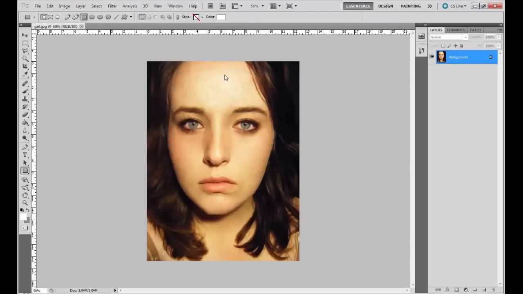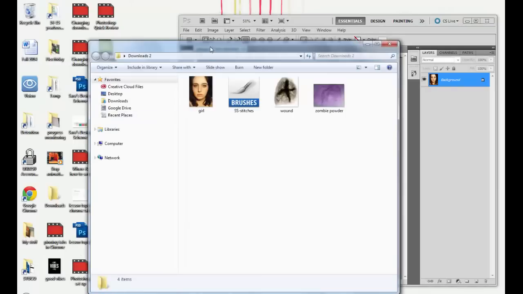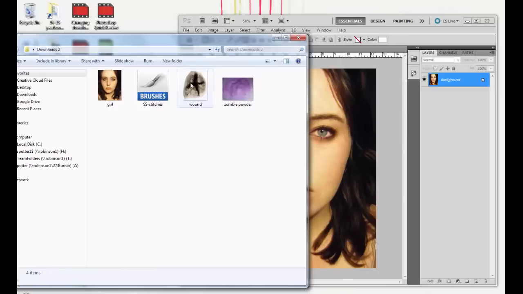Now I want my other files in the same document. So what I'm going to do is go up to the top where there's just a little bit of gray in my Photoshop, click and drag it over. Then I'm going to go onto my desktop and look for my Downloads folder. It's right here. So I open it up, and here's my wound and here's my zombie powder.